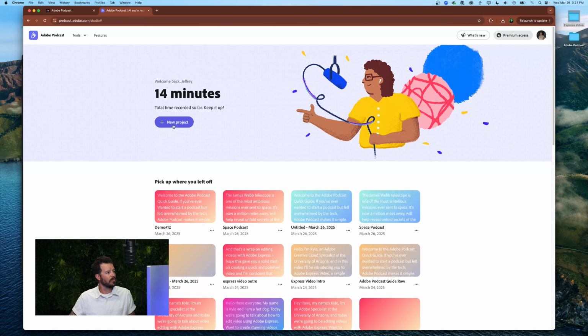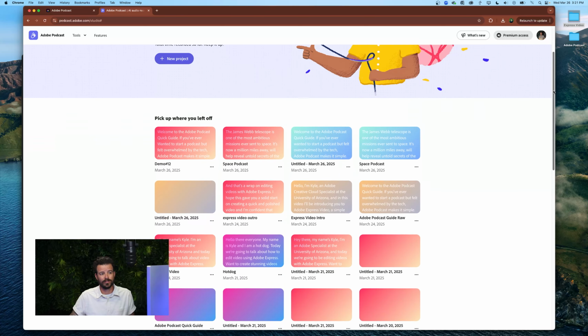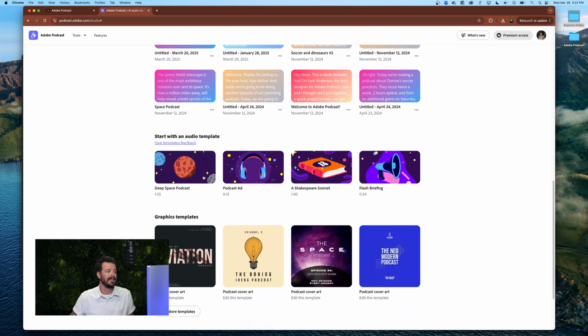The most impressive features of this program lie within the Studio feature that you can see is still in beta. Before we start a new project, I want to scroll down to the bottom to show you that there are templates pre-made, so you don't have to start from scratch. And once you've finished recording and editing your podcast, you can kick things over to Adobe Express, where there's templates for podcast cover art for you to change and make your own.